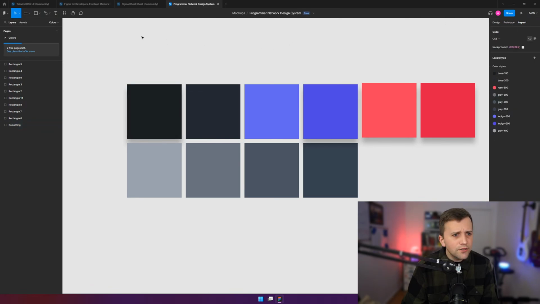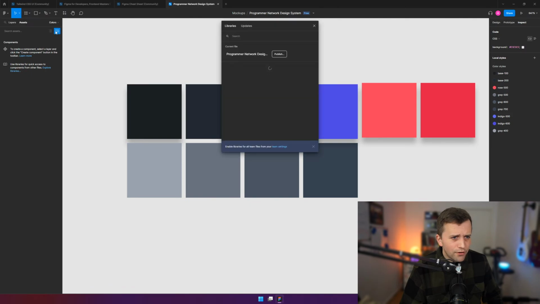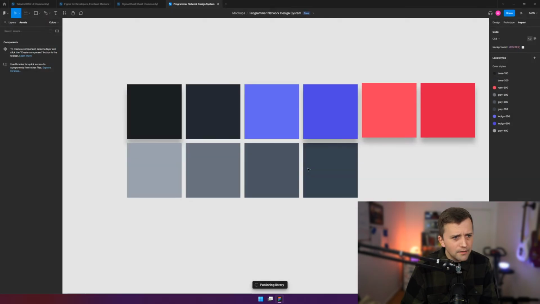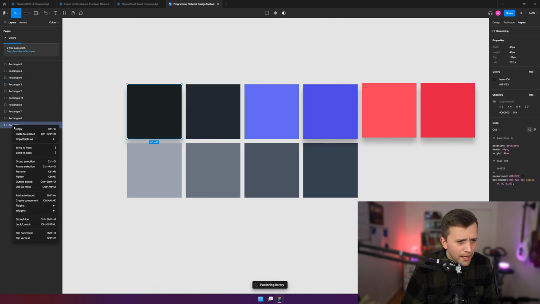So, let's try to submit those colors. Bear with me here. I've learned this in this tutorial. You click assets, you click on this thing here, and you click publish, because apparently every time you make changes in Figma, you have to publish them. So we click publish, and we say publish styles.